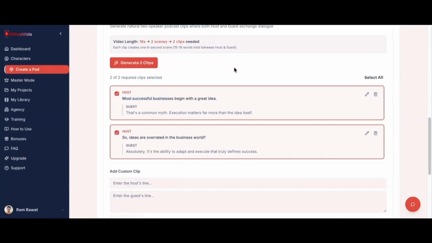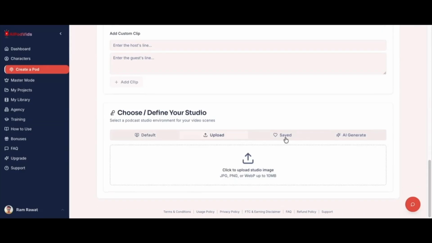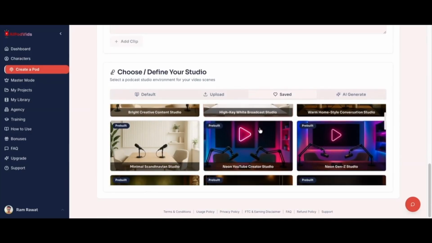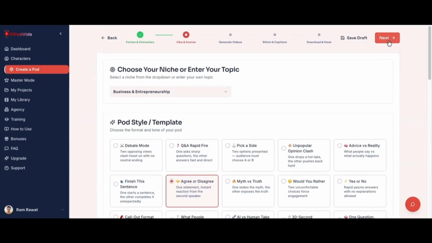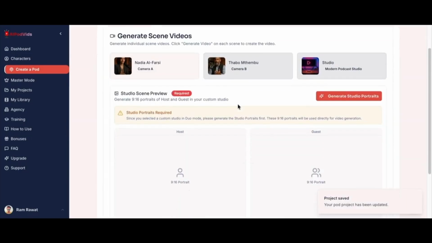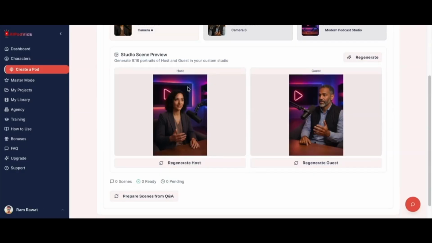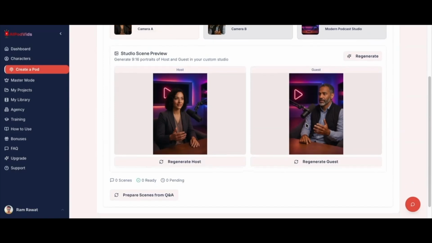So this looks great. You can also regenerate it if you want. And let me select one of the studios we already have inside this app. Let us select this, it looks pretty cool. Now let's go to next. Now this will generate our host and our guest inside the same studio. Okay, so that came up great. She's in the studio, and the guest is in the studio as well.